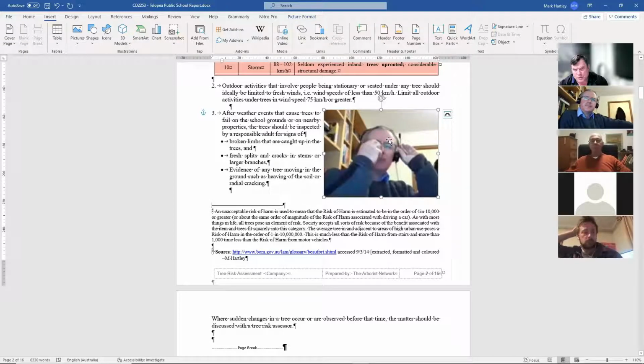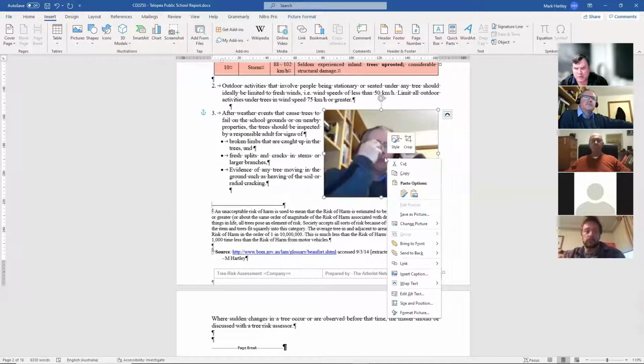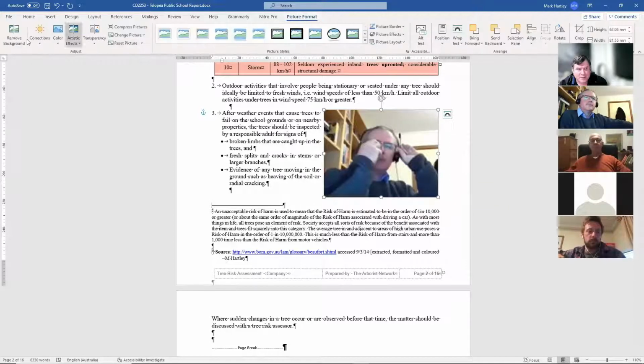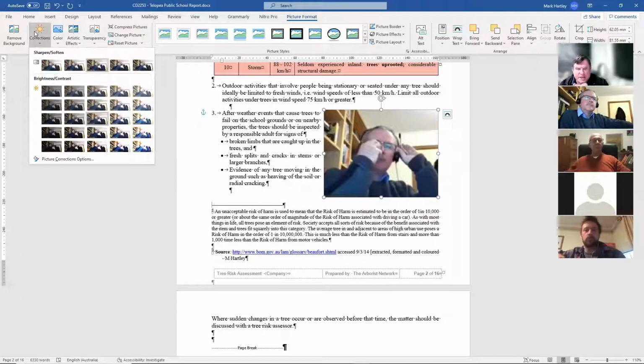We can tweak a Word image, and we can do that by going to our picture format. And the question is, should I ever adjust an image? And the answer is yes. Anytime you feel like you can adjust an image, there's some rules again.